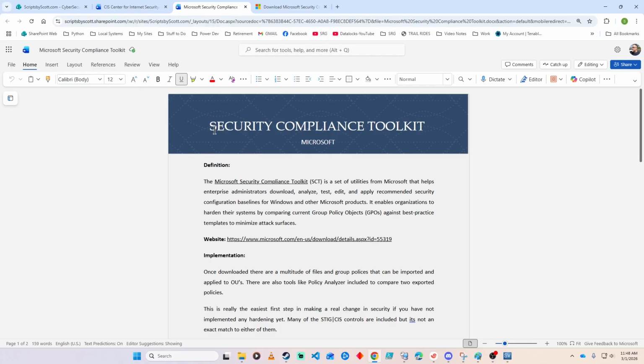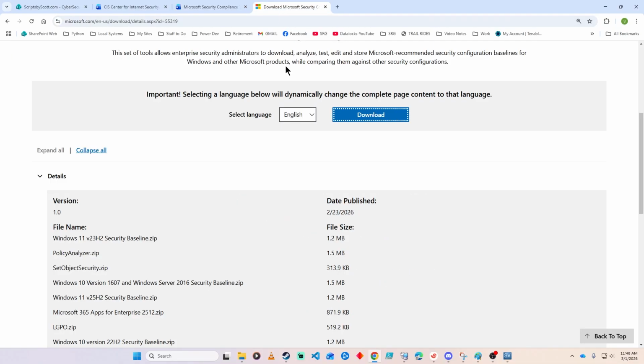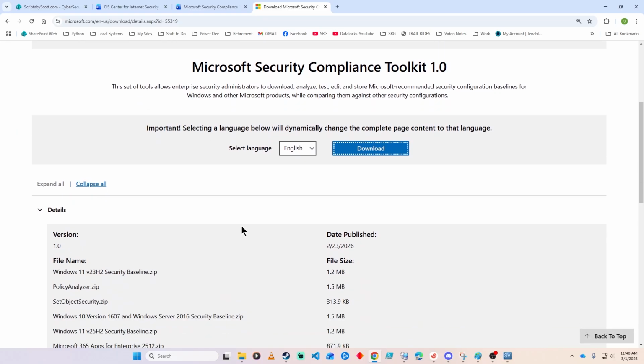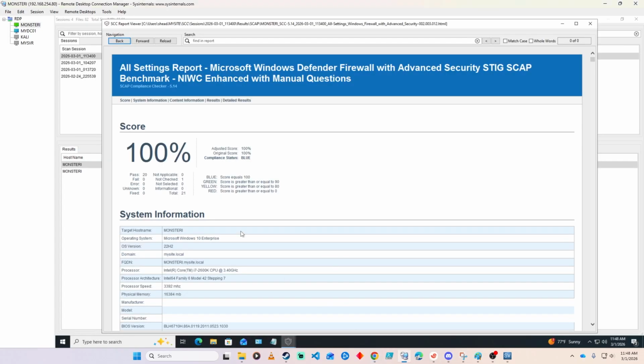I downloaded the Microsoft Security Compliance Toolkit, and then I implemented group policies that I downloaded from it. And just by chance, after I installed them, they had a 100% match with what STIGs recommends as well.